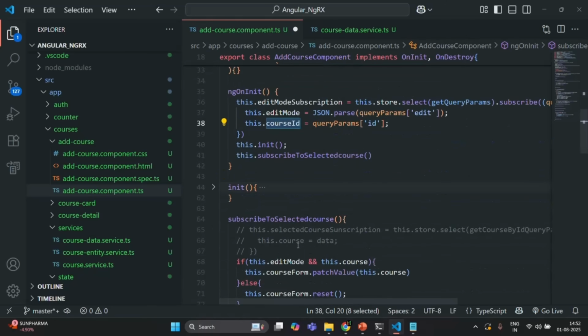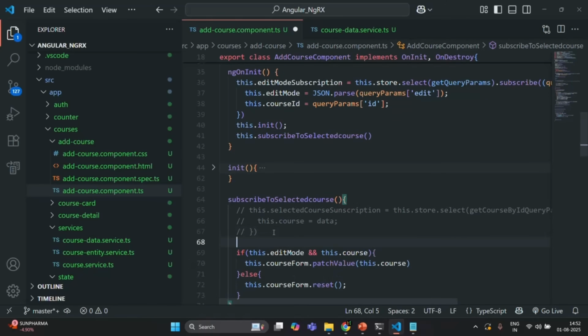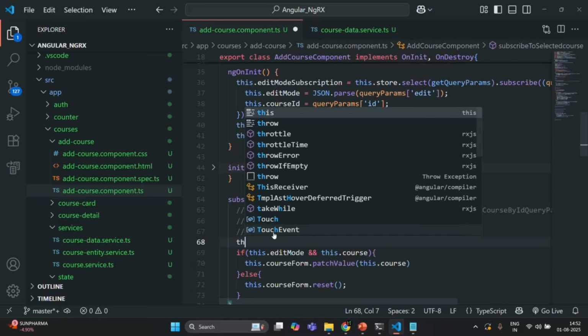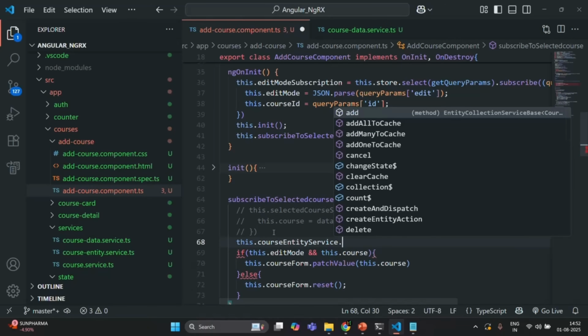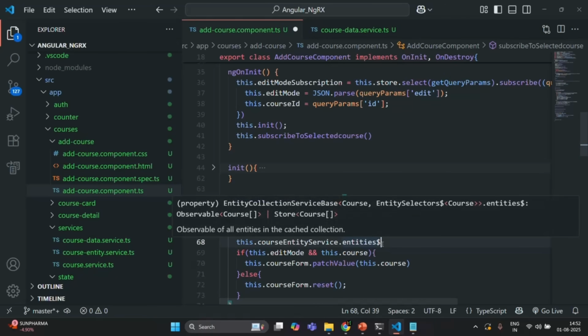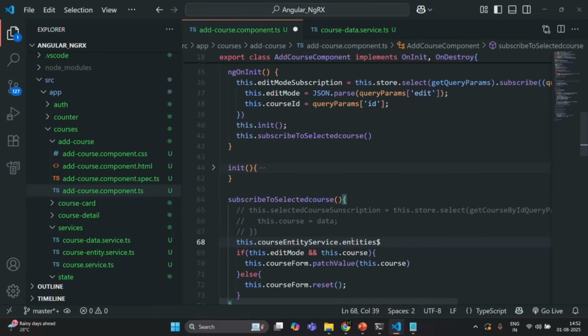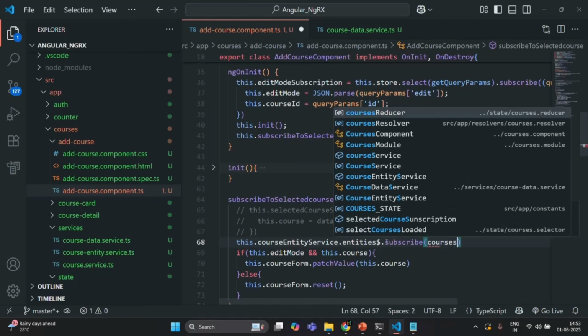Now let's scroll down to this subscribe to selected course, and now since we have the course ID, now we are going to read a course from the courses entity, and for that again we are going to make use of course entity service. On that we have this entities observable. So this entities observable, it is going to return us all the course entities because we are calling it on course entity service. So it is going to return us all the courses. So I'm going to subscribe to that observable, and here we need to pass a callback function, and that callback function is going to receive all the courses.